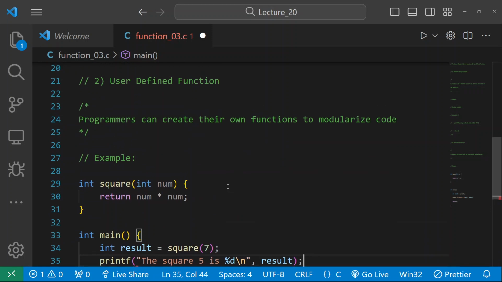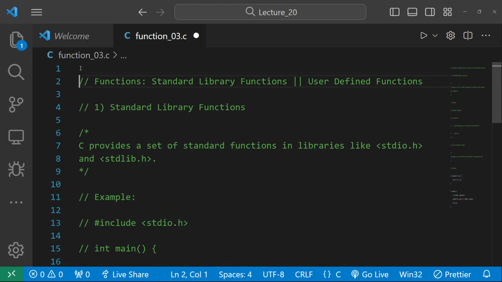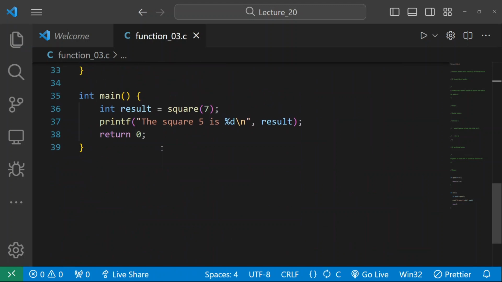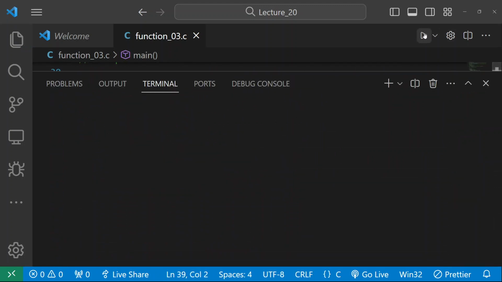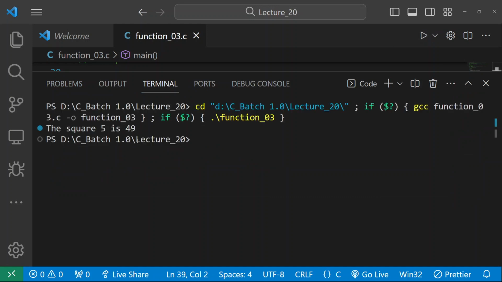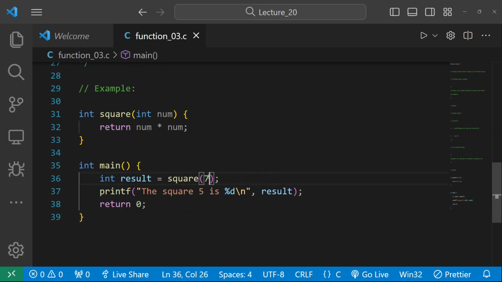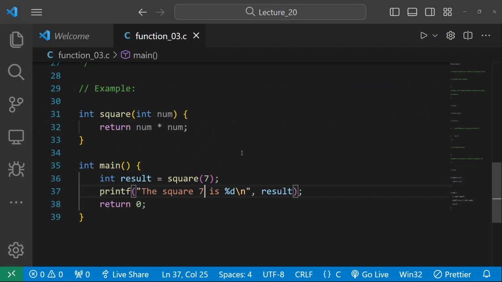I have to include my header file, so let me write it at the top, because I'm using printf. You can see printf comes from the standard input output header file. When I run it, I got 49. Can anyone tell me why I got 49? I have passed the number 7 here, so let me write 7. The square of 7 is 49. It is correct, no worries.